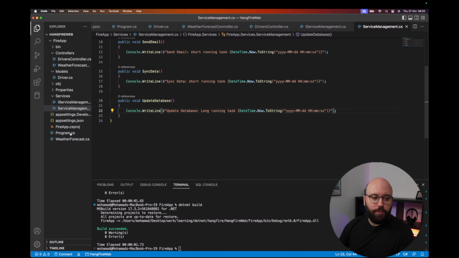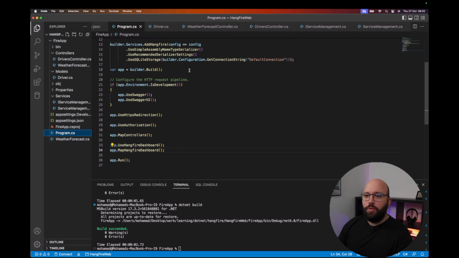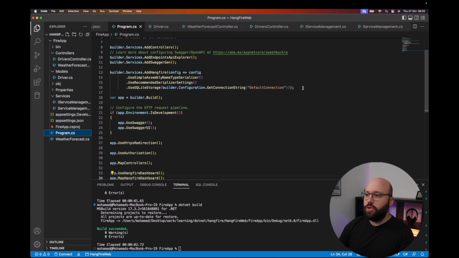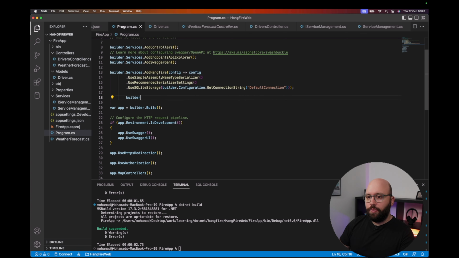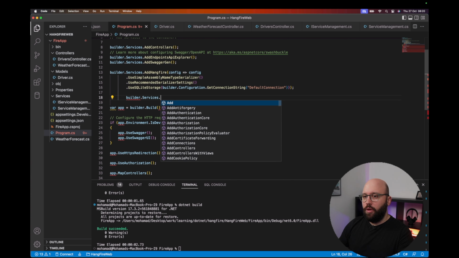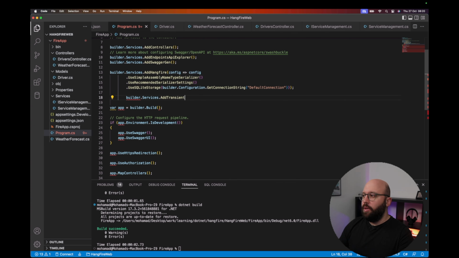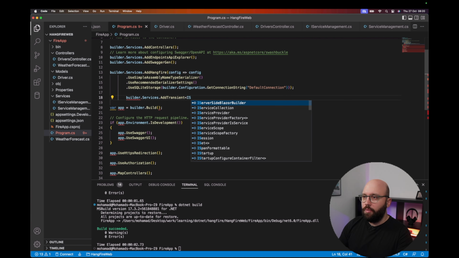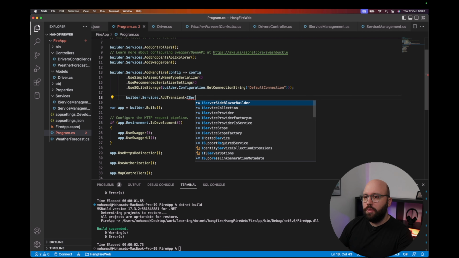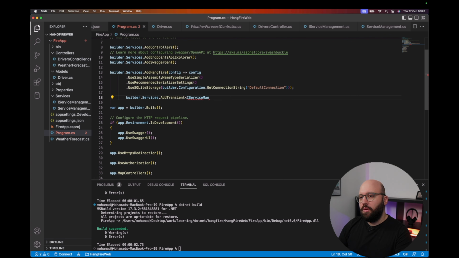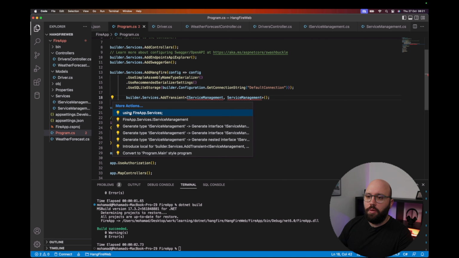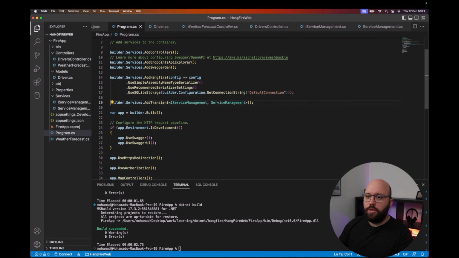So let's go to program.cs, and here all we need to do, before we build the application, is add builder.Services.AddTransient, and here I'm going to add the service management. And let's fix those references. Let's just align this so it will look good.